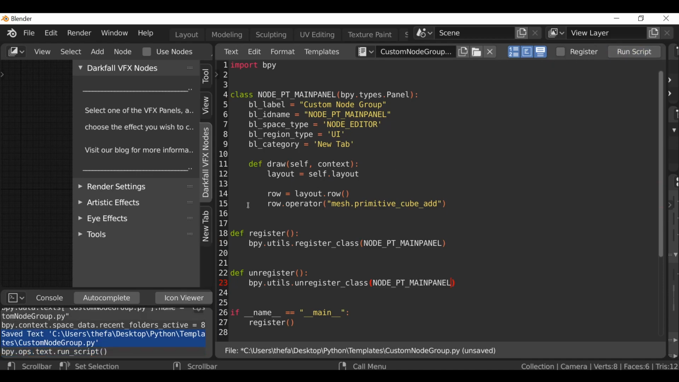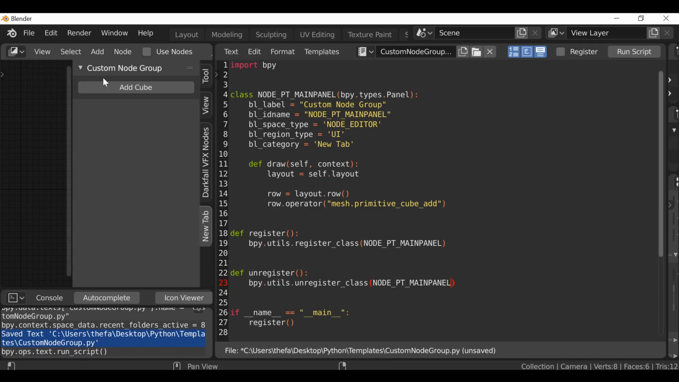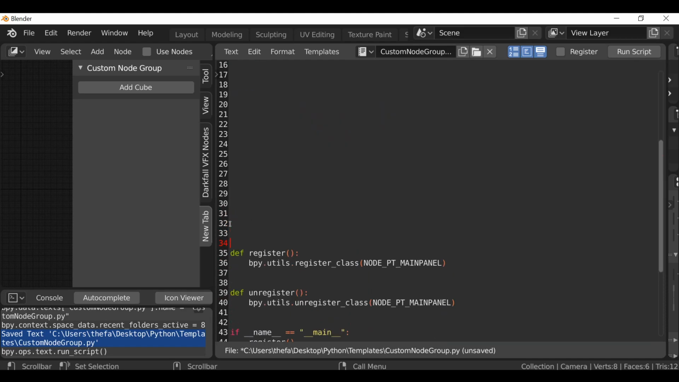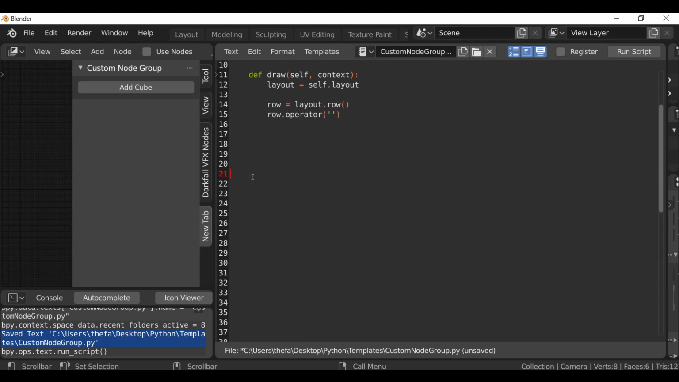If we run the script, we can see we have a new tab, we have our main panel, and we have a button that adds a cube. Now that's not going to make sense in our add-on, so let's go ahead and get rid of all this. And then when we've created the custom operator, we can just come back and paste in the ID name here. So let's go ahead and move on. I'm going to make a bit of space here. Then let's go to the beginning of a new line.